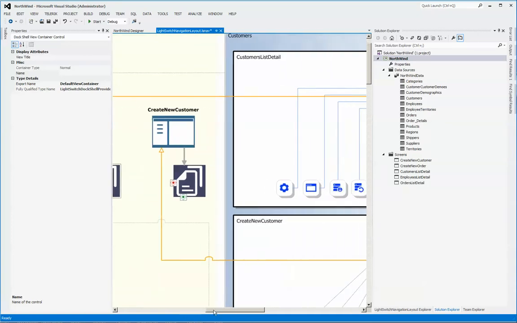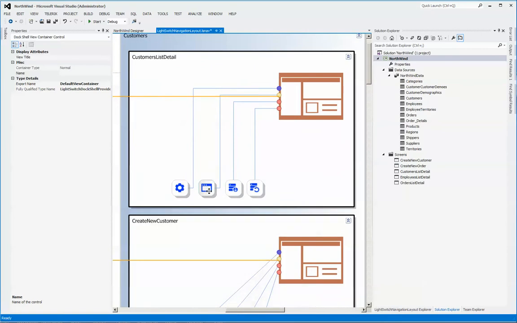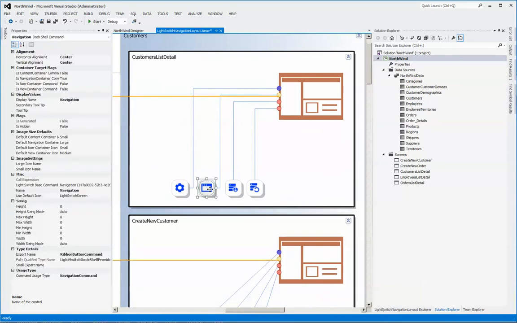Okay, there's a bit of work we have to do on the navigation side of things, because navigation is not a command per se within LightSwitch. There is no icon associated to this. There's no default icon out of the box. And so, although that's a disadvantage because we have to configure it, it's also an advantage because we can configure it the way we like to configure it.